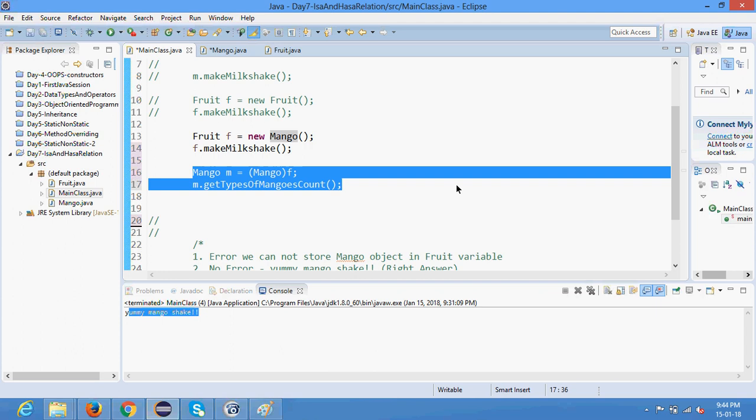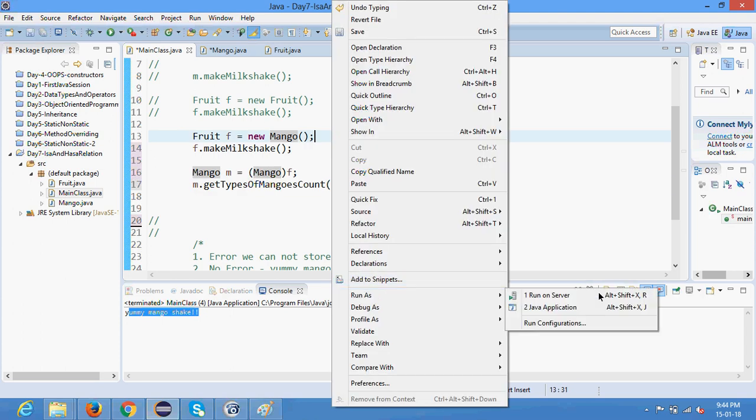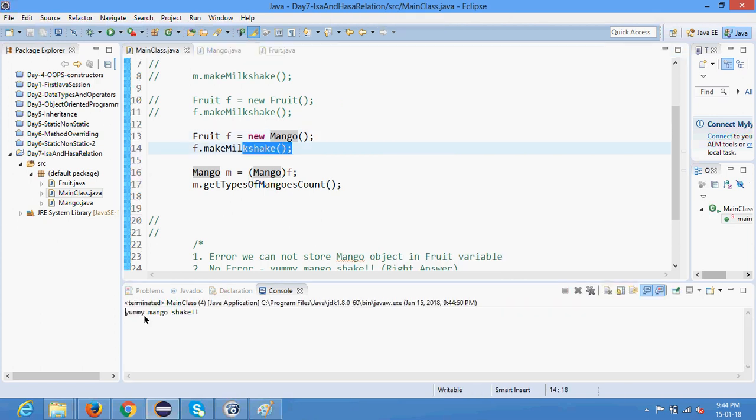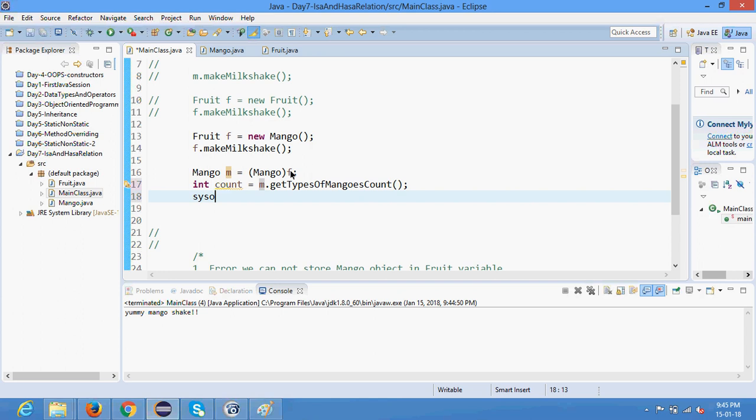Is this clear, guys? Let me run the code. So this first line should display yummy mango shake. Oh, sorry, my bad. getTypesOfMangoes is actually returning an integer value. You see this, right? int. So getTypesOfMangoes is returning an integer. So I'm taking that integer, count equal to, and let's print that count. That count has to be 3.